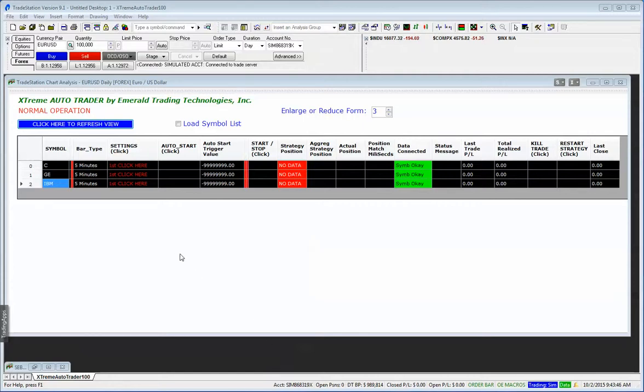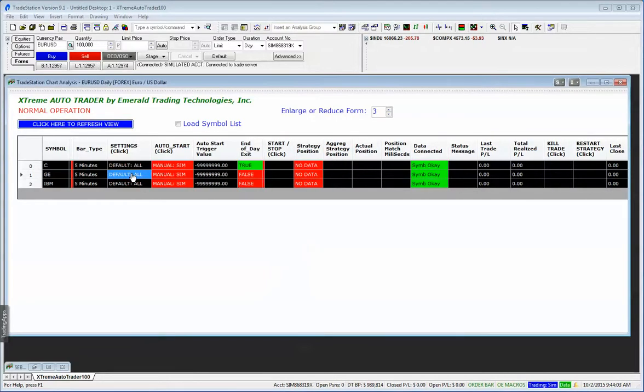Now we see we have an XTremeAutoTrader trading console sitting here with three symbols loaded into it: C, GE, and IBM. And we see in the settings column displayed in red, "first click here." So we can click on any one of these cells to take the next step to open up what's called the settings form. So I'll just click here.